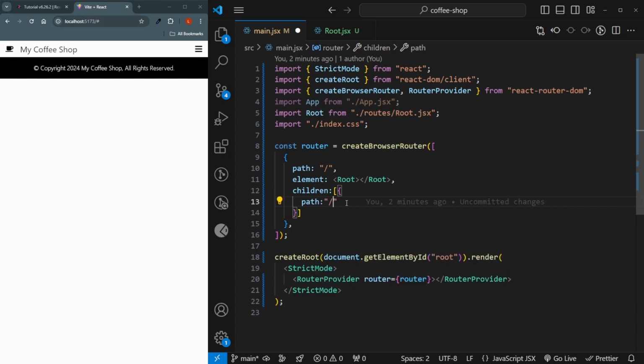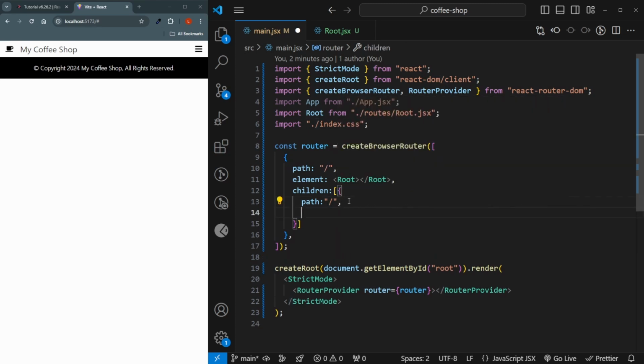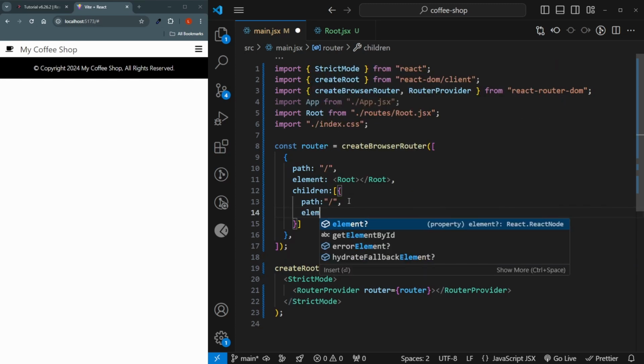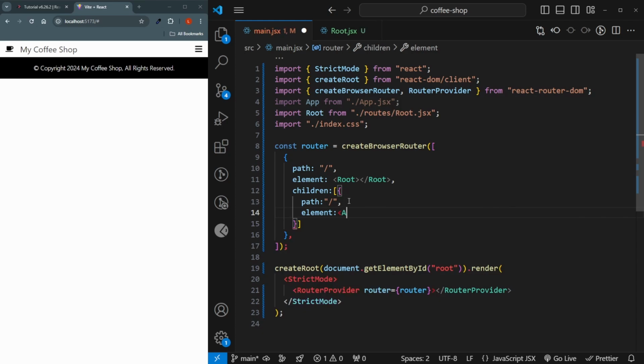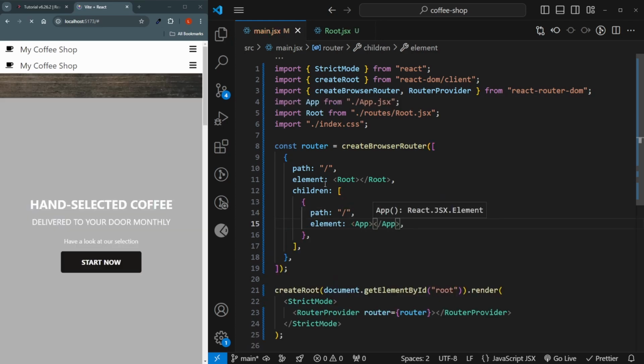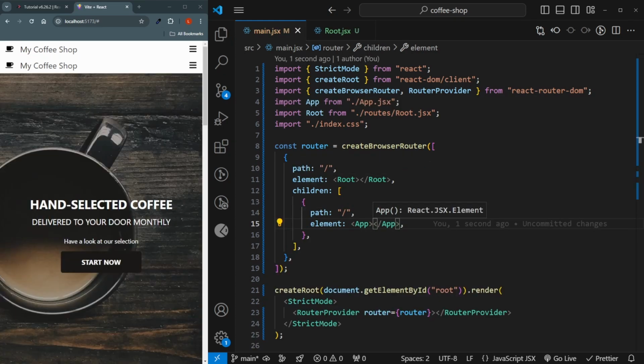I will put a slash here because I want this component to render along with our basic root. So if we are on the home page, I want this to appear. And then I simply say element, and now I'll render our app. And our app renders just as we would expect.